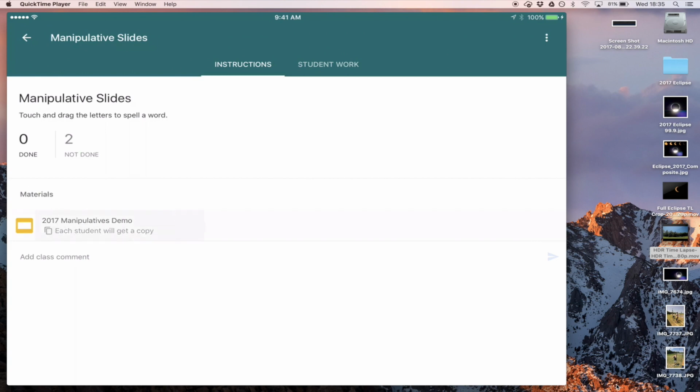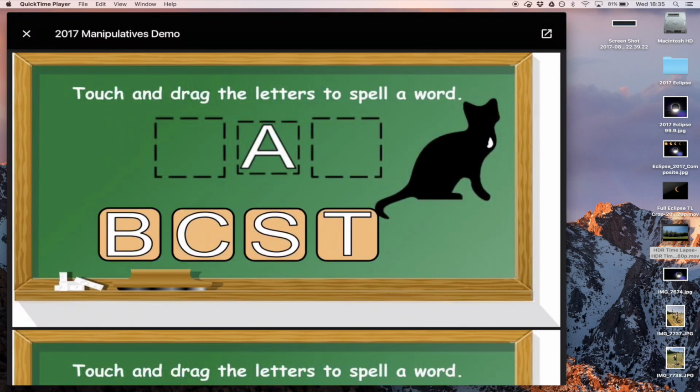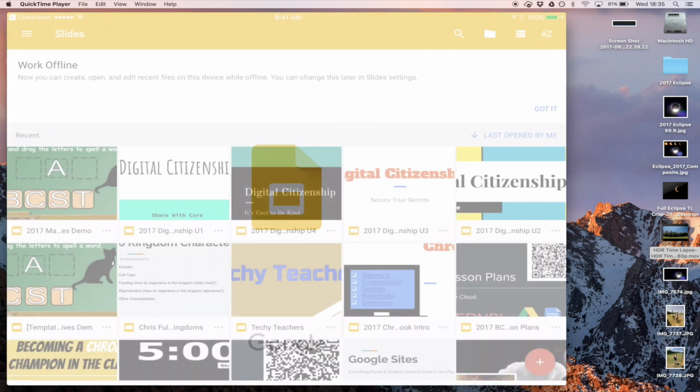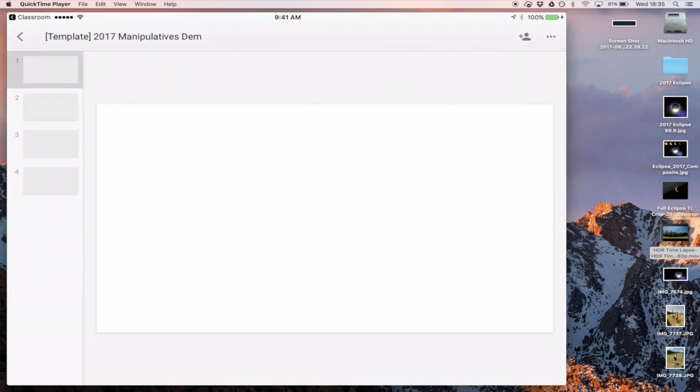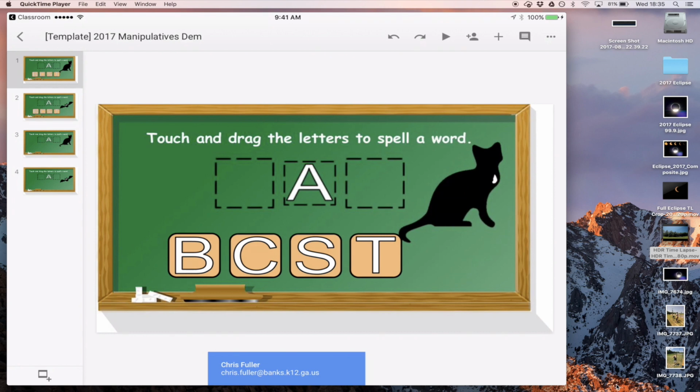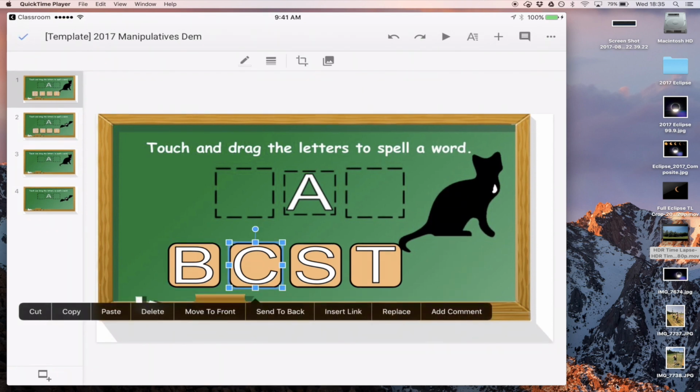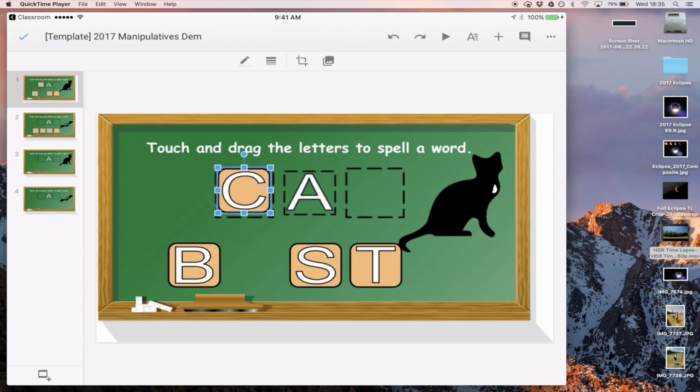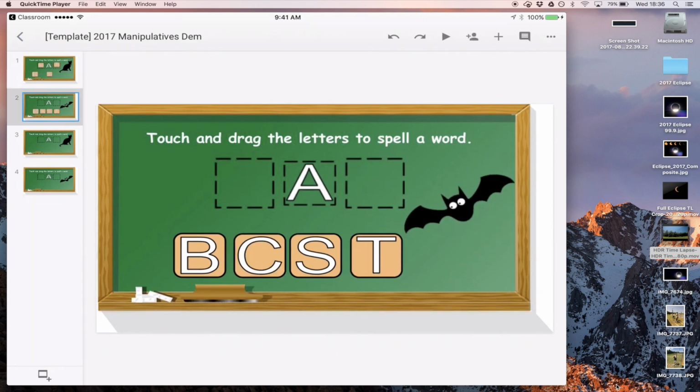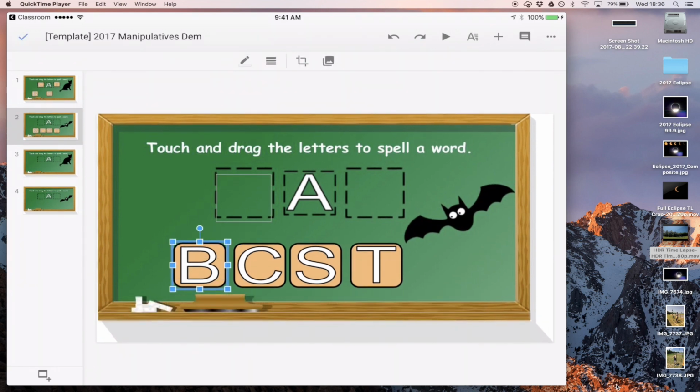They're going to go in and click in the top right hand corner with the box to open it up inside of Google Slides, and away they can go. They can touch the letter and then drag it and place it where it needs to be. And then they can head on to the next one and take care of the next one as well.